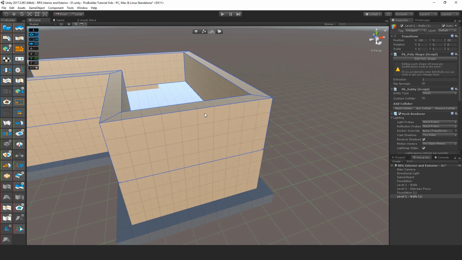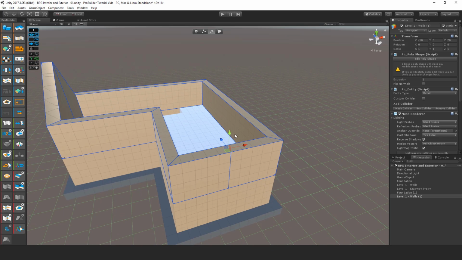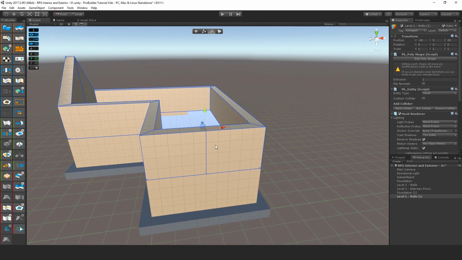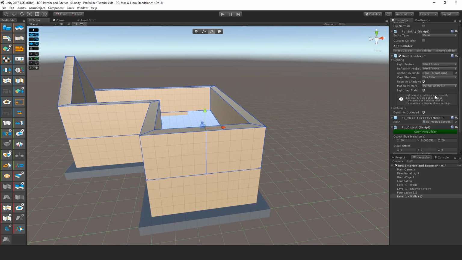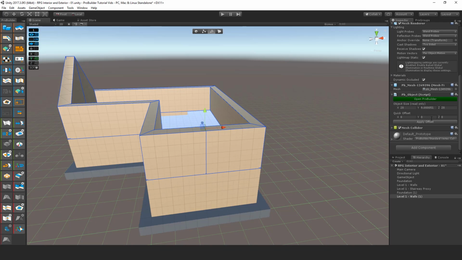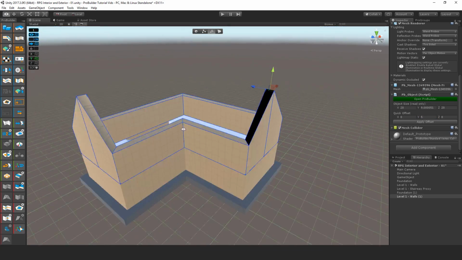I'll do the same thing on the other side. Select an edge, hit Alt-U, or click the Insert Edge Loop in the toolbar, and pull that up 5. In fact, a good use here is in the inspector. You can just click under Quick Offset with that edge selected. We can tell it's the Y-axis right here. Just type in 5 for 5 meters, hit Apply, and it's done.